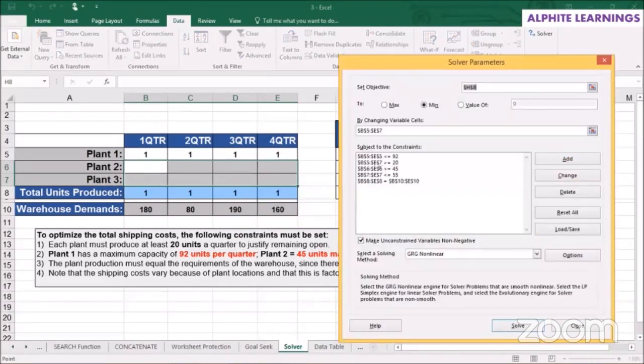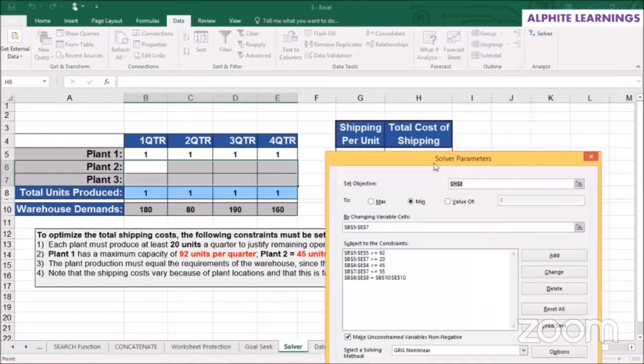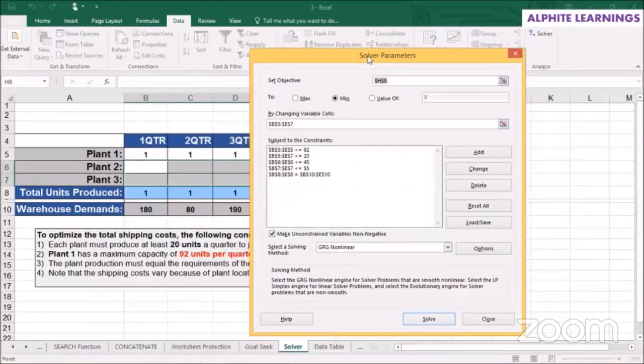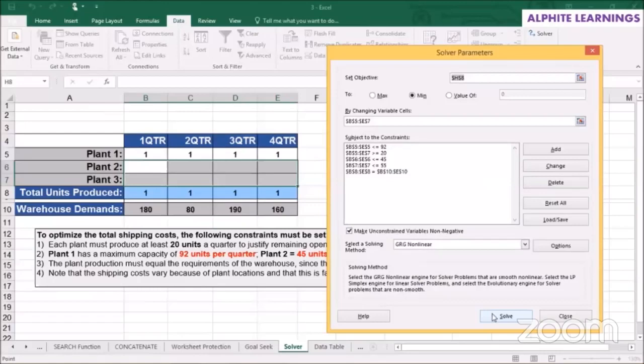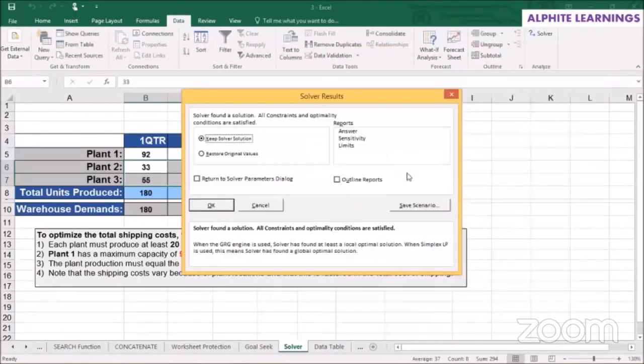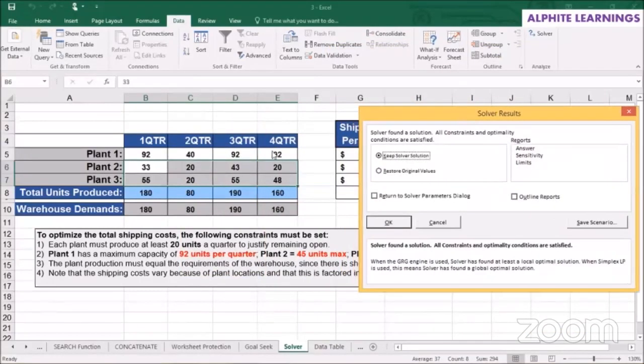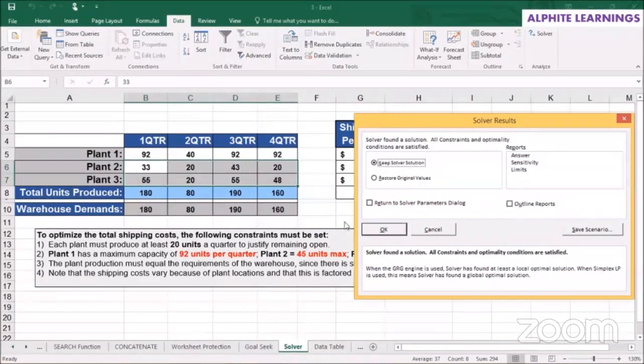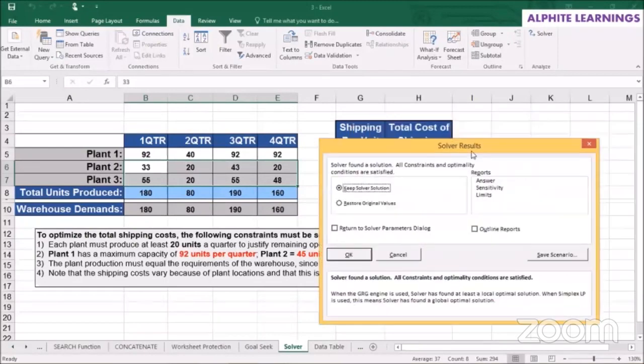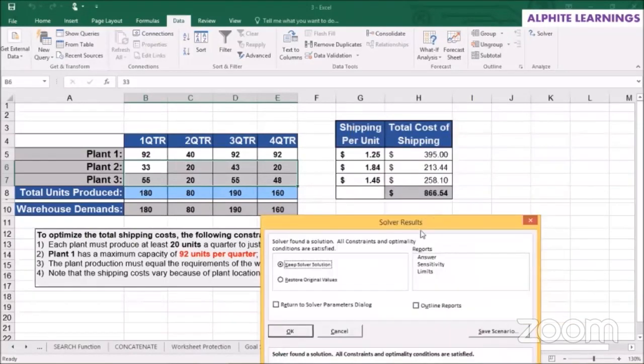So I have the first condition here, the second condition here, and the third condition here. If I just click the Solve button, my solver result came. I can see my total is 180. Obviously nothing exceeds 92, 45 or 55. So I get 180, 80, 190, 160. I get a minimum shipping value of 866.54.